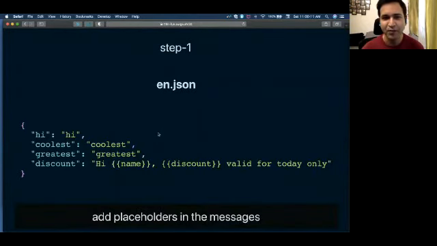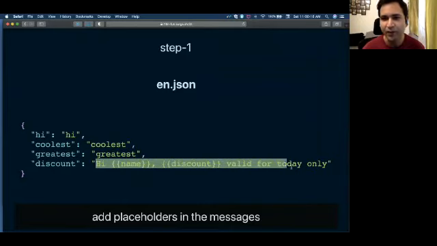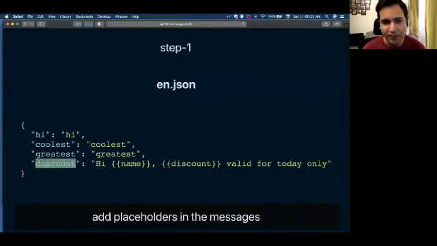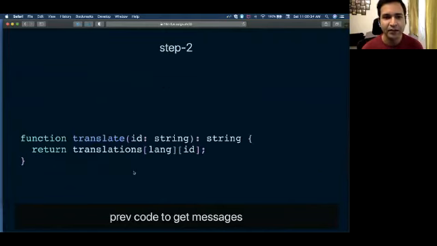So before solving anything, I just want to show you how your message would look. Everything would remain the same, but instead of these plain static messages, now we have certain dynamic interpolations to do. What this means is that when you use this discount ID to render, you should pass name and discount, which would be replaced in this string. Cool, simple enough.